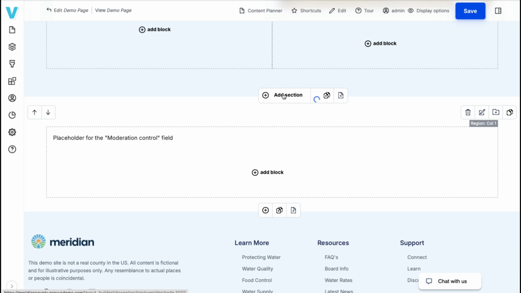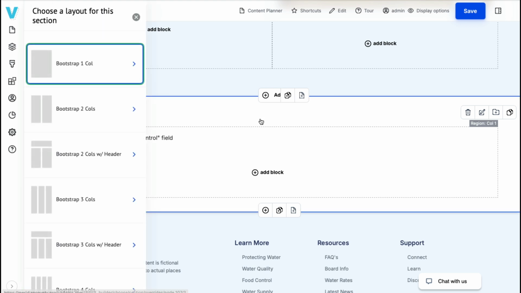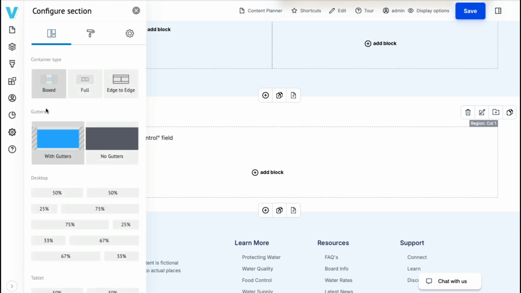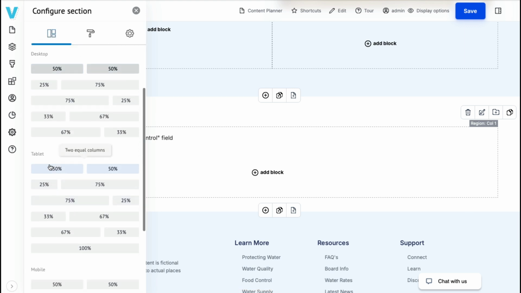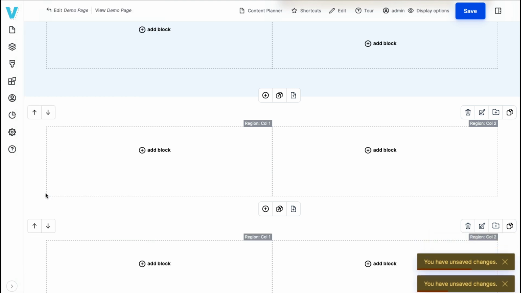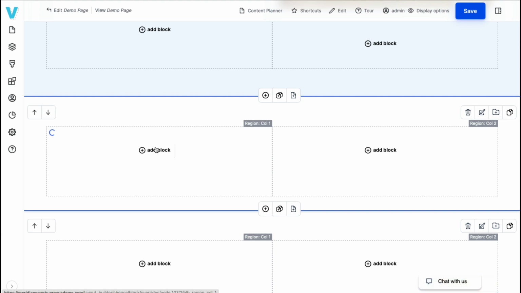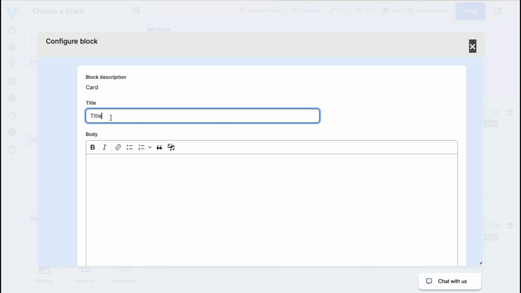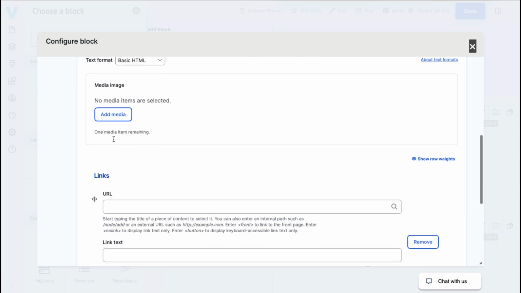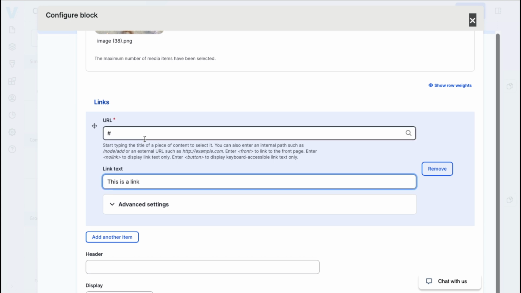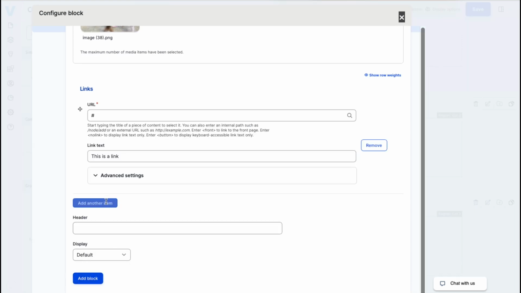All right, let's add another section. And this time, we'll have a 2-column layout with no color in the background. Once again, 50-50 and 50-50 and 100. And I'm going to add a card. Cards are really, really versatile. All right, the title, a little bit of some body there. Once again, an image. I'm going to add a link to this one. And click Add Block.